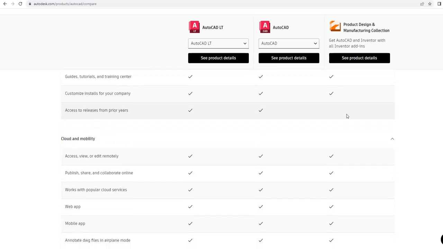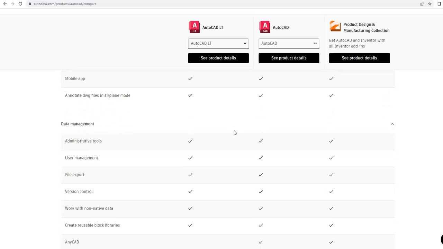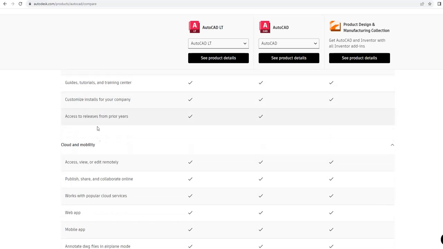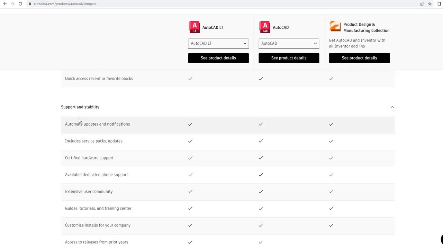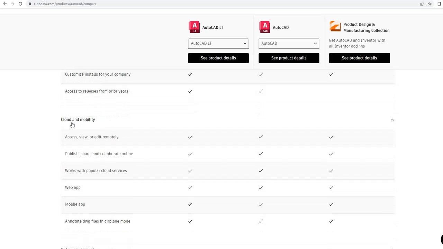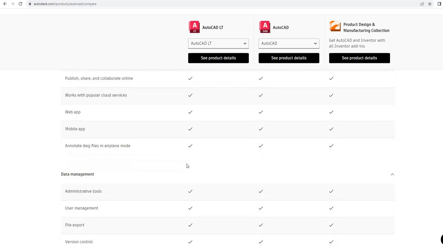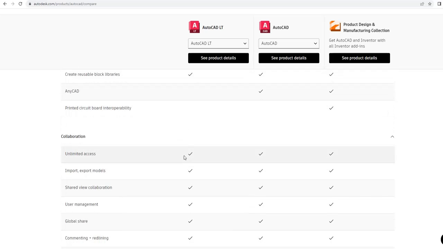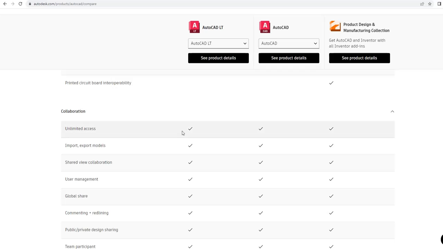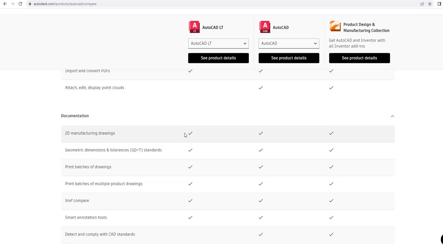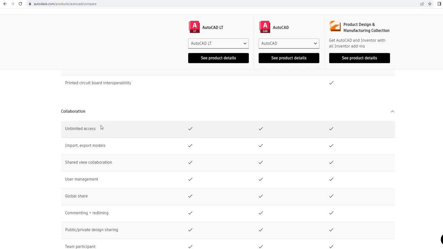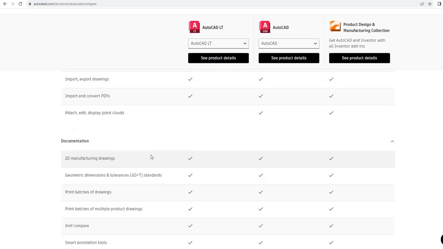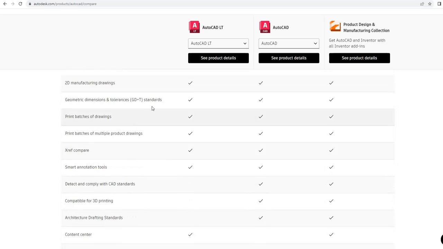The main difference is if you scroll down, as far as data management and cloud and mobility, so support and stability, they're the same. So there's a cloud version, desktop version for these software, including AutoCAD. If you scroll down further, collaboration, they're almost the same. Documentation, the help online or on the desktop, they're pretty much the same.